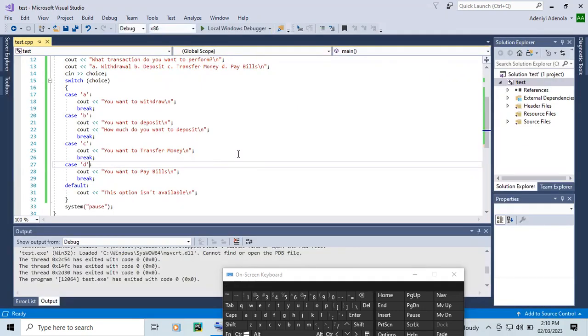Okay, so we've been able to see how we can use the if statement, the for loop statement, the while statement, the do while statement, and also the switch statement.